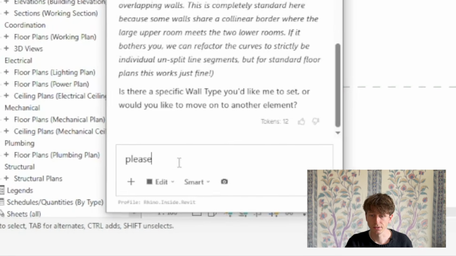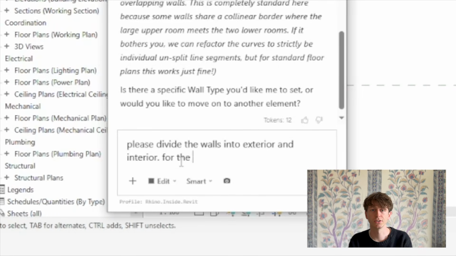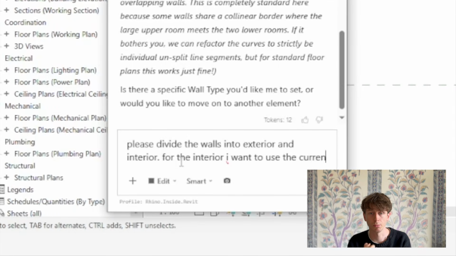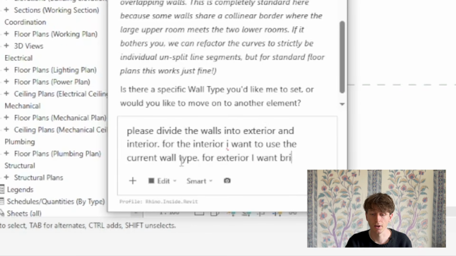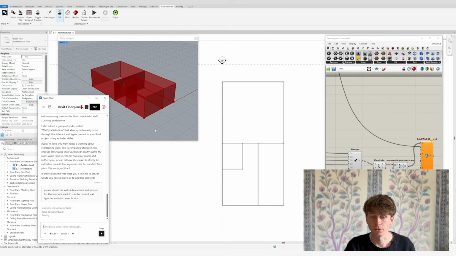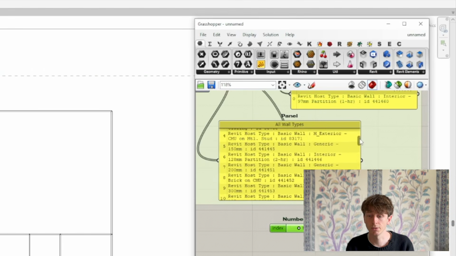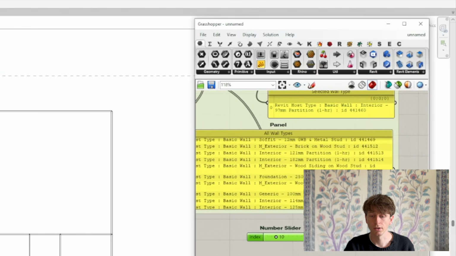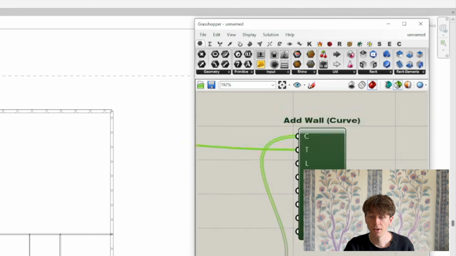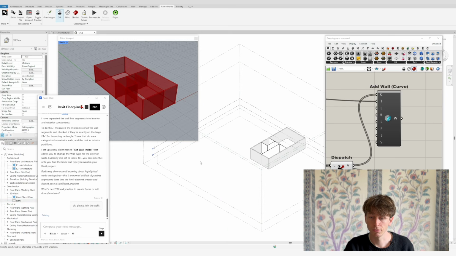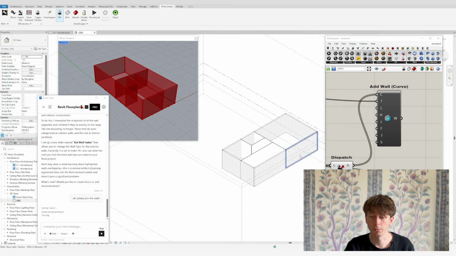Next, I'm going to ask to divide those walls into exterior and interior, because I'm going to want brick on the exterior walls and something lighter on the inside. So then Raven gives me a list here of wall elements that I can choose from. So I'll just select one with bricks. And there we go, we have a first, very simple BIM model.